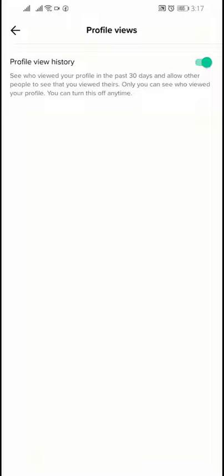Here, one thing you need to know is that the setting is off by default. If you want to turn this on, turn the toggle on.